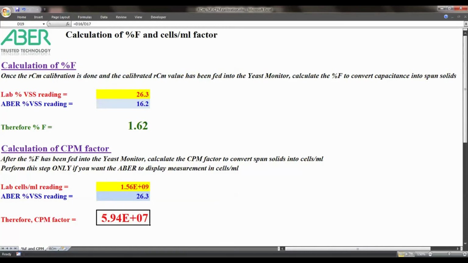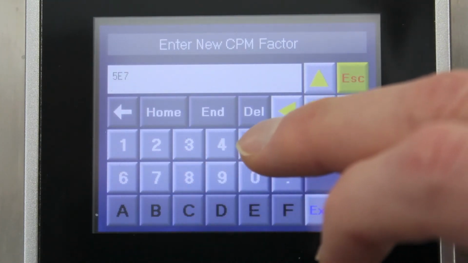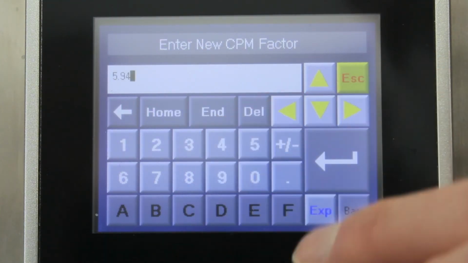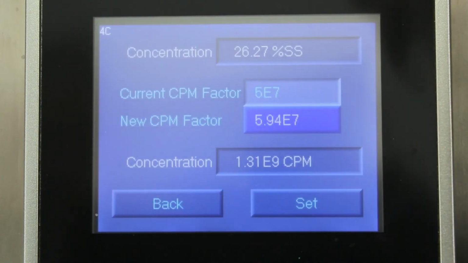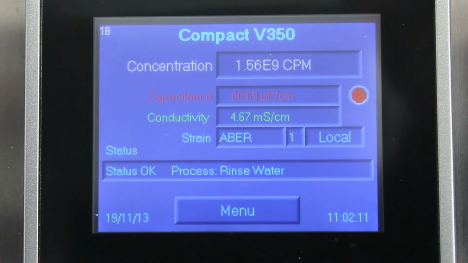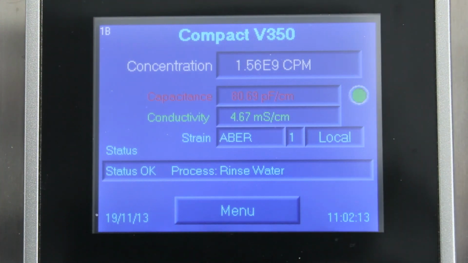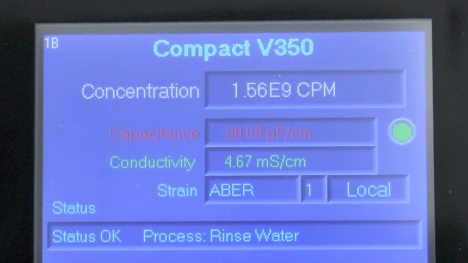I'm going to enter that factor into the V350. So it's 5.94 exponent 7. I press set, it accepts the value, and you can see the concentration of the cells per mil is 1.56 times 10 to the 9, which matches the lab value we were given. So that's your viable cell count. Once we're happy with that, we press back and back again to get onto the main screen. You can see that the concentration value is now reading correctly, matching the laboratory values.